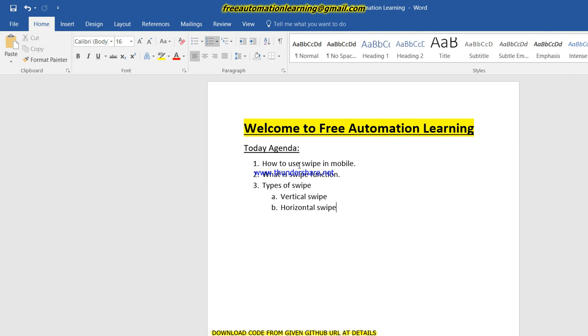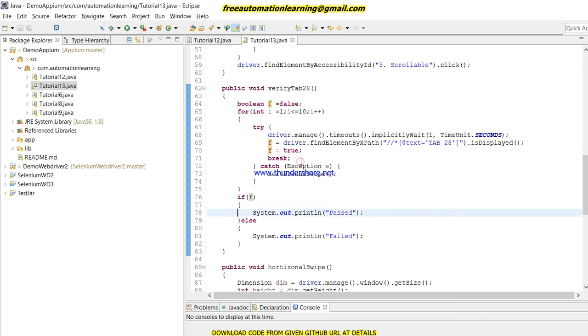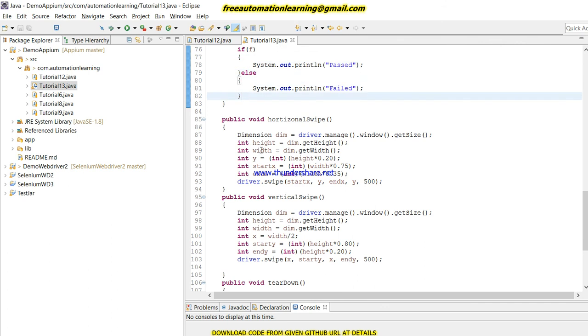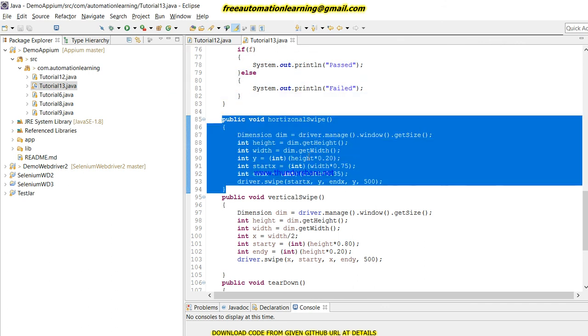Today's agenda is horizontal and vertical swipe. We discussed vertical swipe in the previous video, and for horizontal swipe, we discussed it all in this video. I will upload all this code on GitHub. You can download it and try this code on your system. So basically this is all about the horizontal swipe code, right?